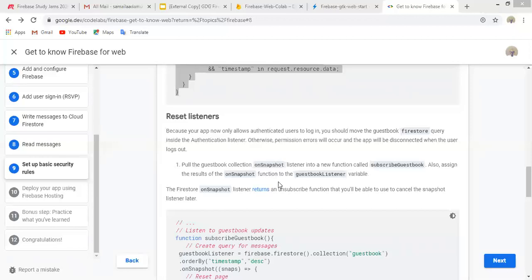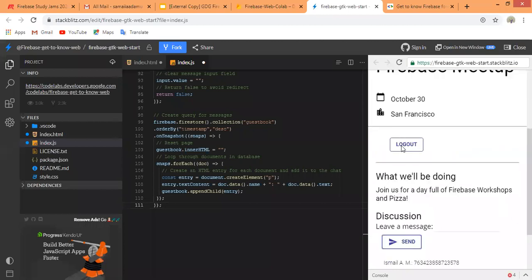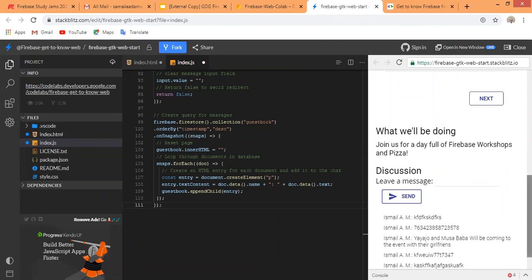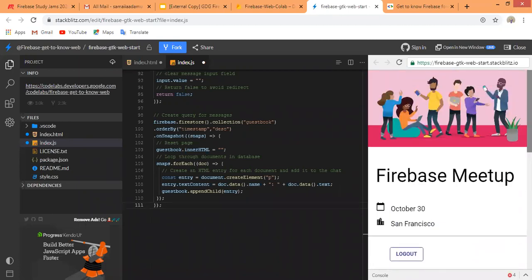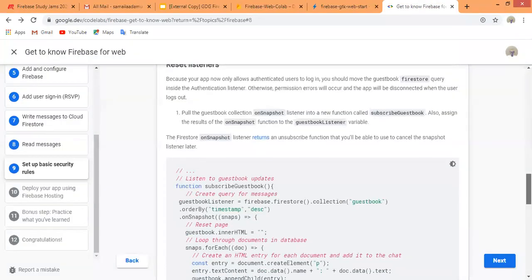So now we want to reset our listener so that only authenticated users can log into our apps. As you can see here, even if I press log out, I can still write something and send. So we want to stop that. So this is what we are doing here: I want to reset the listener.